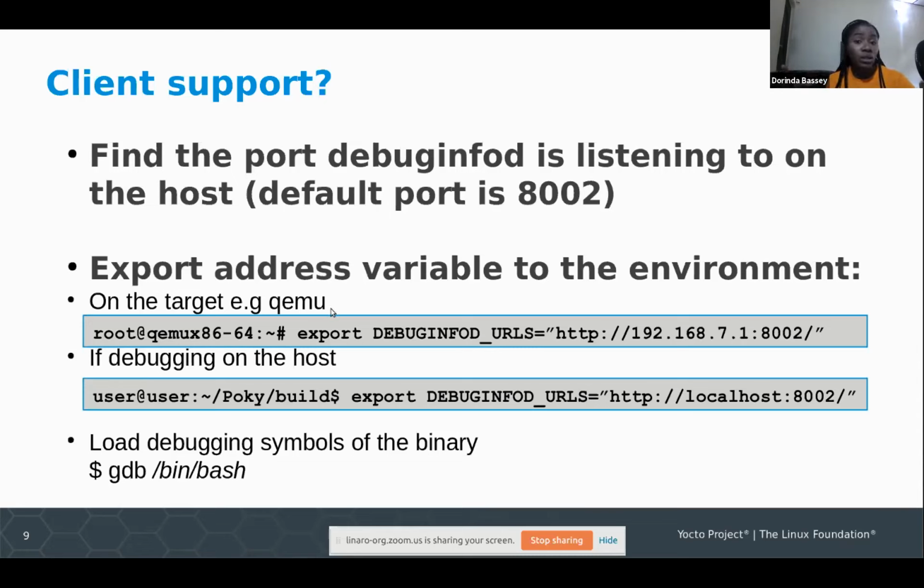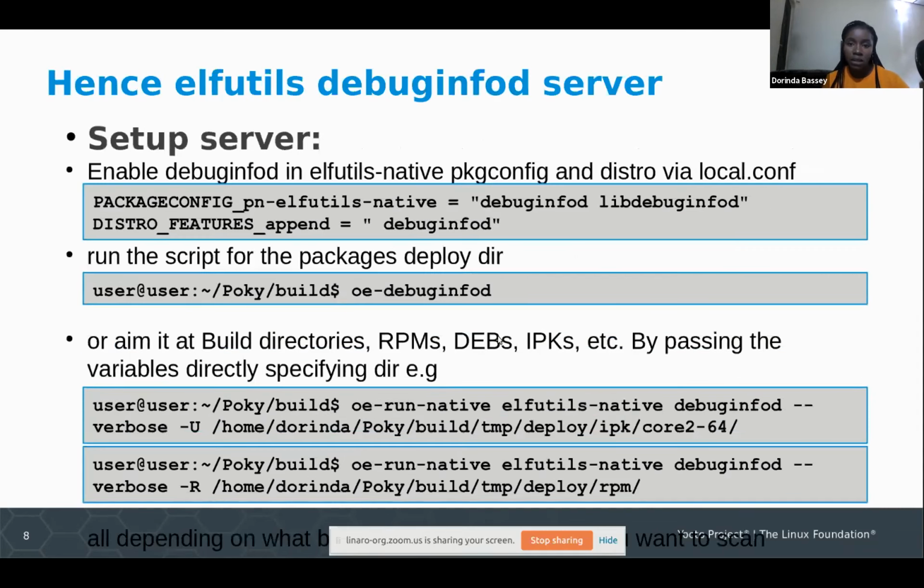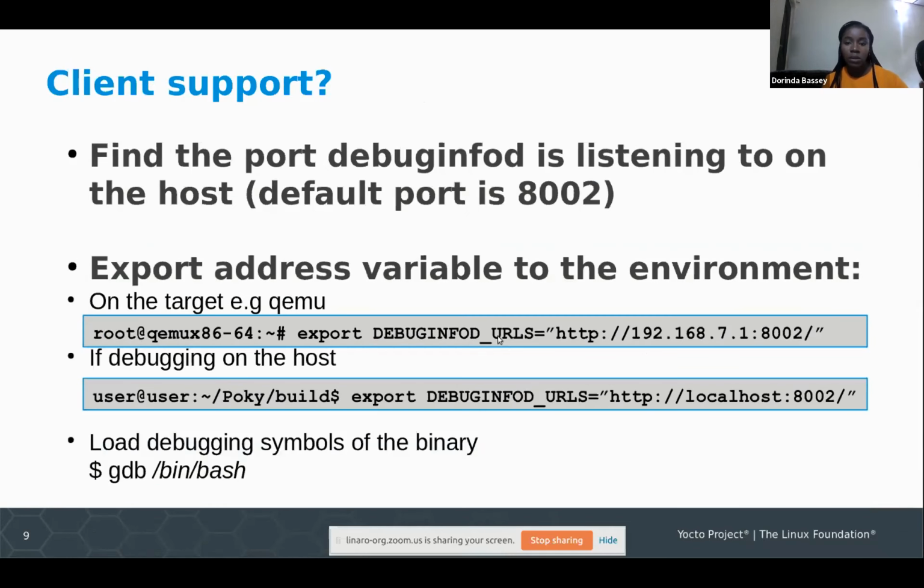If you're debugging on the target device, I'll be using QEMU as an example target device. You want to export the debuginfod URLs to the environment. What you would be passing is the address of your target device, which for my QEMU is 192.168.7.1, and the port debuginfod is listening on.